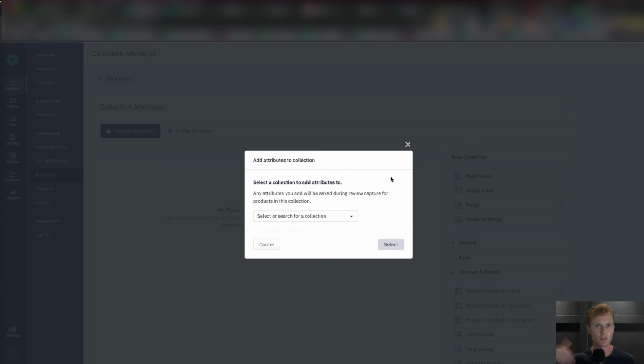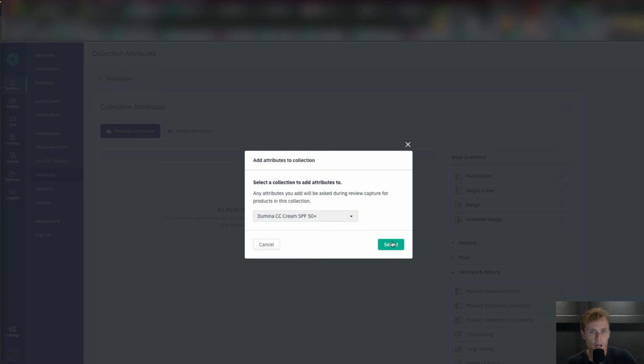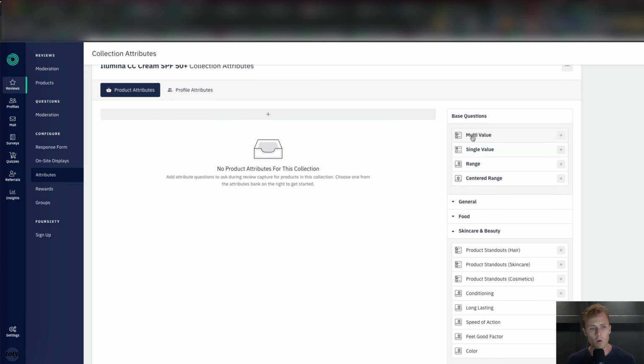And you can continue to build out the questions there. And then when a customer comes to leave a review, they can fill those out so that other customers can see what the product attributes are like. So here I have product attributes for this CC cream, and we're able to create questions that are either multi-value, single value, a range, or a centered range.